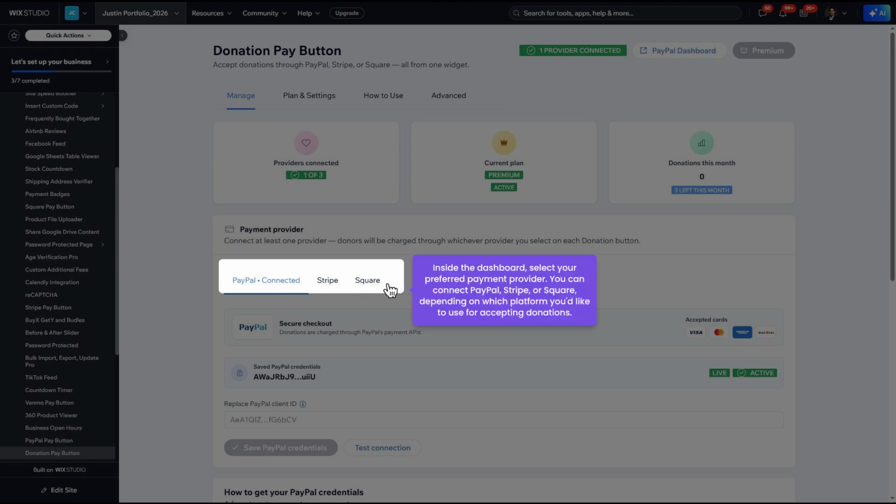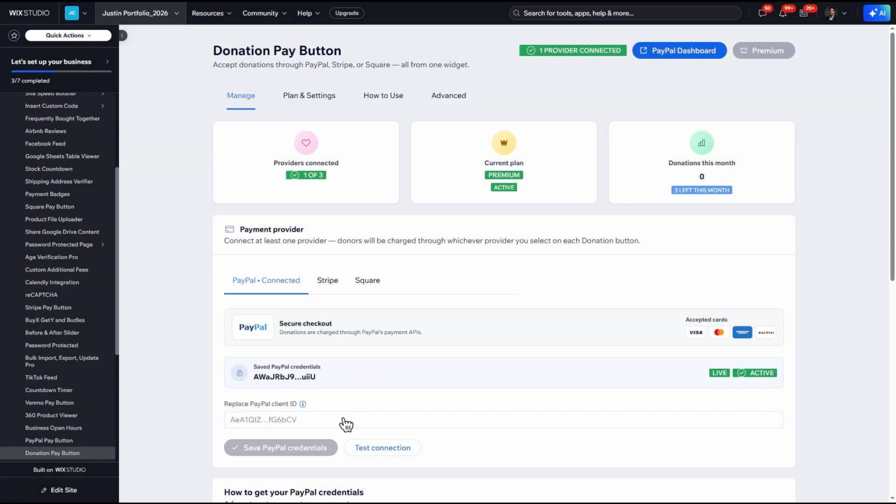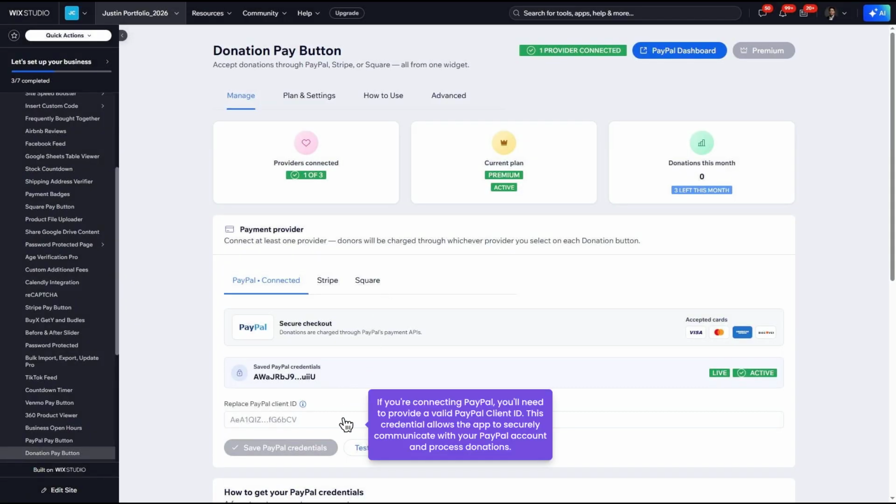Inside the dashboard, select your preferred payment provider. You can connect PayPal, Stripe, or Square, depending on which platform you'd like to use for accepting donations. If you're connecting PayPal, you'll need to provide a valid PayPal client ID. This credential allows the app to securely communicate with your PayPal account and process donations.